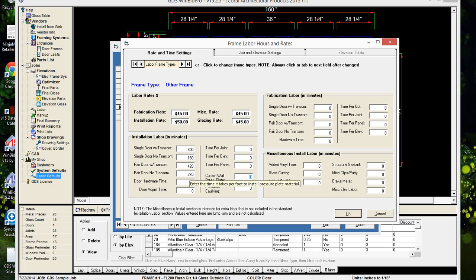And remember, if I point to that, it's basically a time per foot calculation. And it's lineal foot. Every lineal foot of the elevation gets allotted that number of minutes. So if you want something like that done to a standard storefront system, then you can always put a value in there. But chances are you only need that for pressure plate because it's going to cover every lineal foot. Then only put a value in there when it's a curtain wall system.